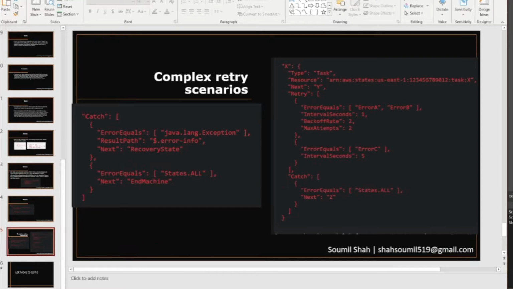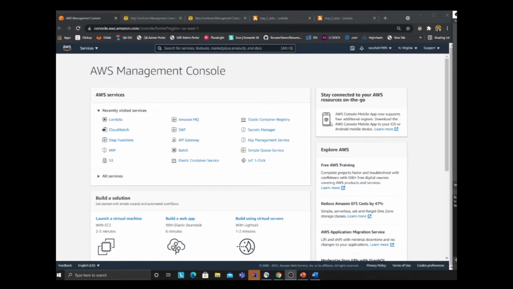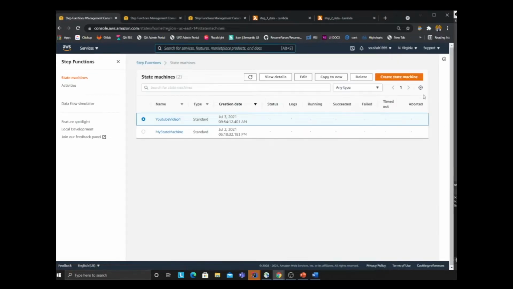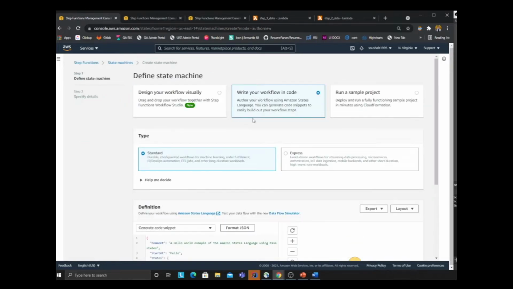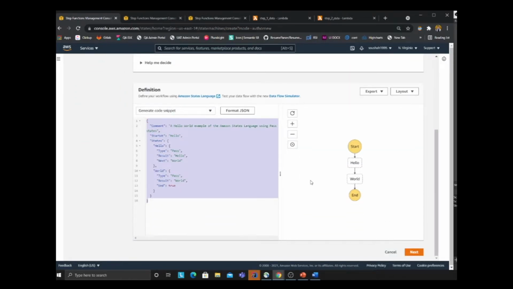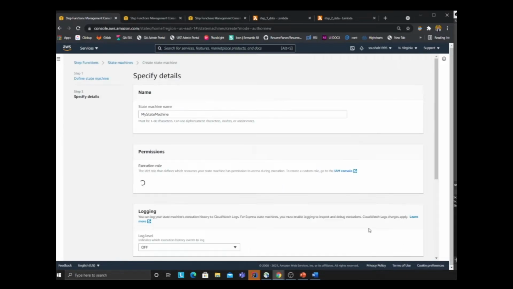So let's go over to the AWS Management Console and actually try certain things out and understand. All right, let's get our hands dirty and get some practical demo about Step Functions on Amazon Web Services. So head over to the Amazon console, and then we've got to head over to Step Functions right here. Once you're on the console, let's click on create state machine, write your workflow in code, and right here it shows a very basic step function. So what we will do is basically copy this and click on next.